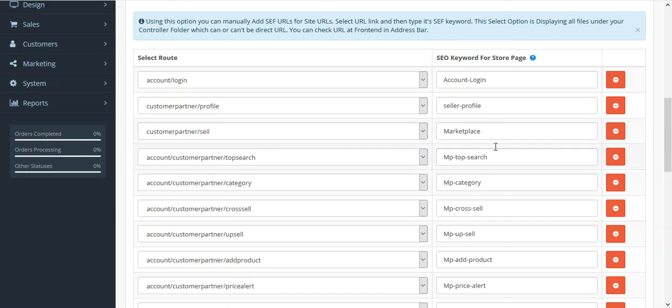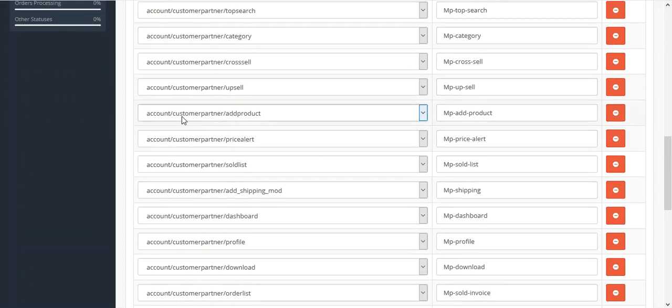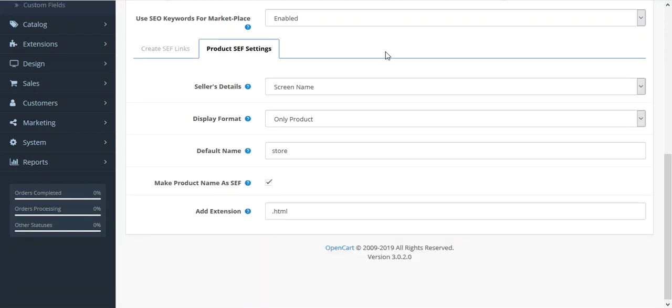For the sell page, we have set it as marketplace. For category, we have set it as MP category. For the account customer partner add product, we have set it as MP add product, where a hyphen is there between the MP add and the product. So this is how you can select the route and set the SEO keyword for your store pages under the create SEF links. Now let's go to the product SEF settings, and here the admin would be able to configure some options.